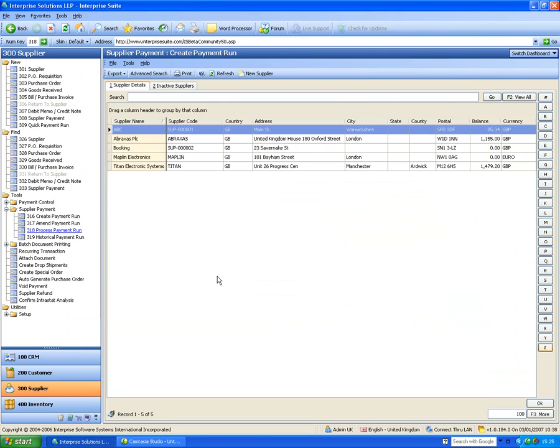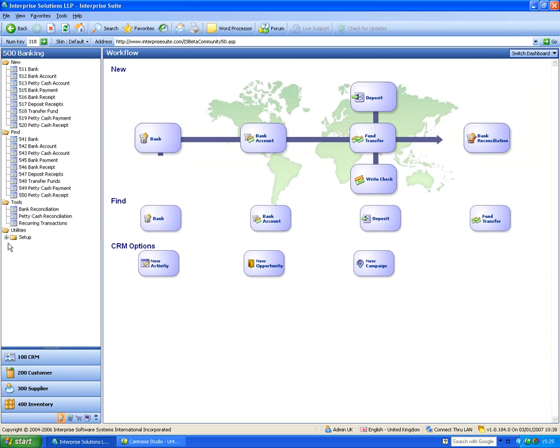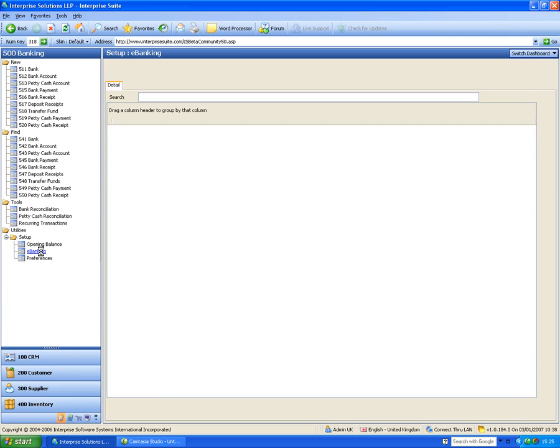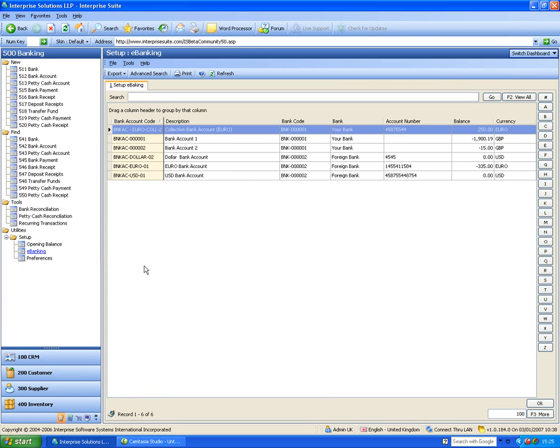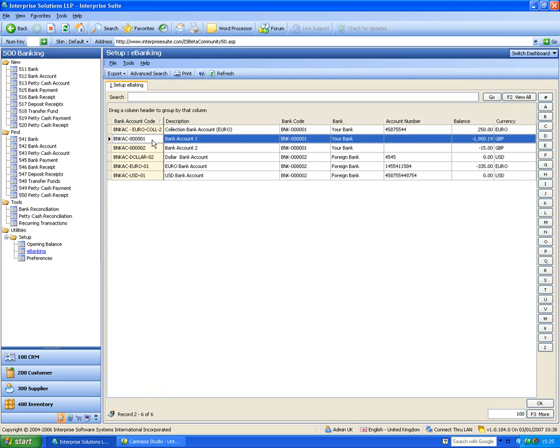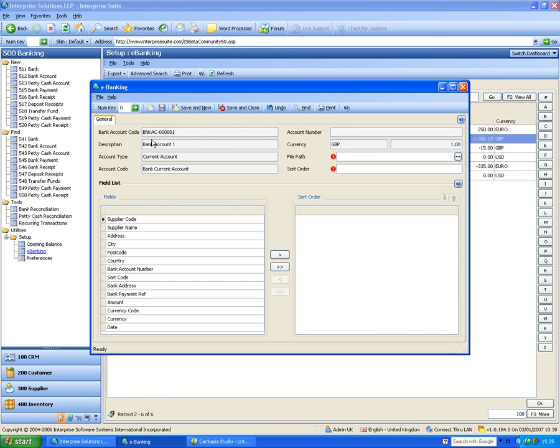Because people have lots of different bank accounts, some people might bank with Barclays, some with NatWest, some with HSBC or whatever, and they want to use their bank software to actually pay suppliers. What we did was, in banking, we allowed you against each bank account to specify a CSV file layout. So for example, for this bank account here, we allowed you to specify what order you want the actual fields to be in.